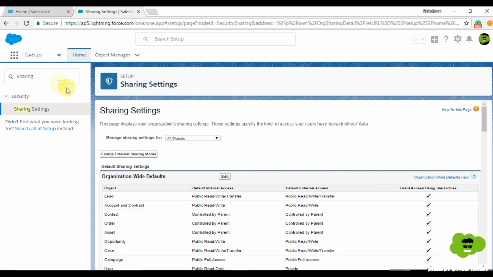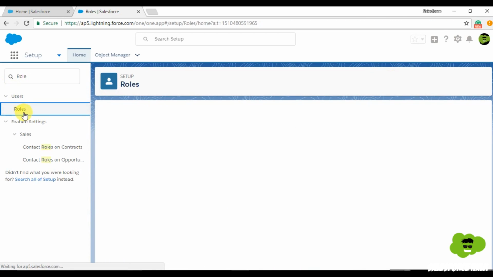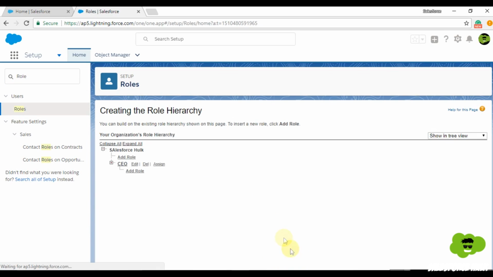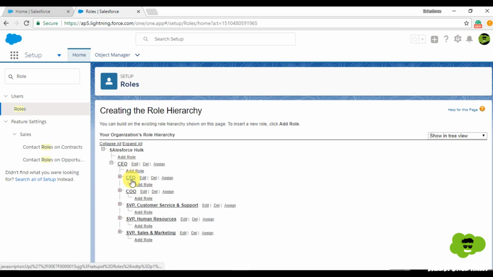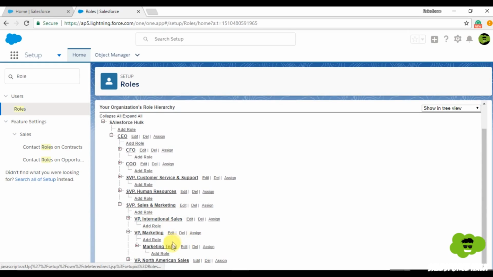And now you need to set role hierarchy as well. For that, again in Setup, you have to type roles. Let's go to Roles. Okay, Setup, Roles. As you can see, Salesforce Hulk is the company's name, and under the company we have CEO. Under CEO are CFO, COO, SVP Customer Service, SVP Human Resources, SVP Sales and Marketing. I want multiple roles under VP of Marketing. Here is the marketing team: I want the creative head under VP of Marketing and designers under the creative head.